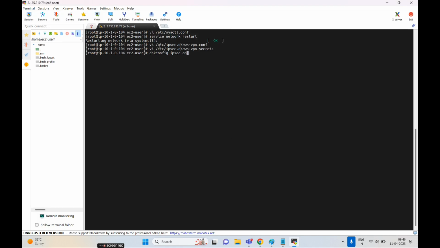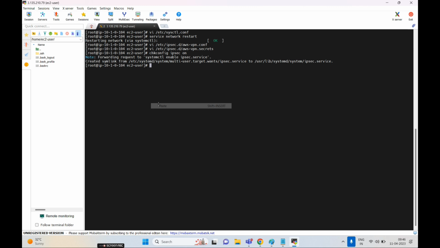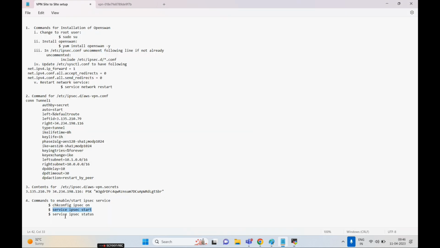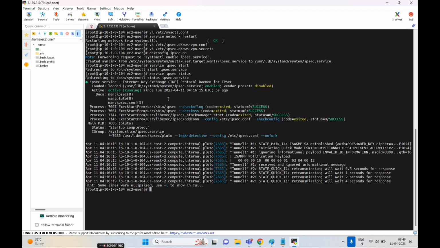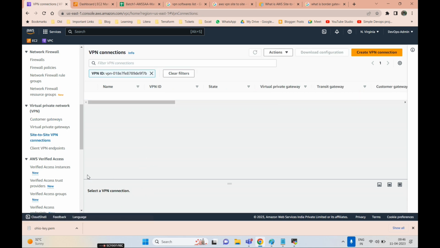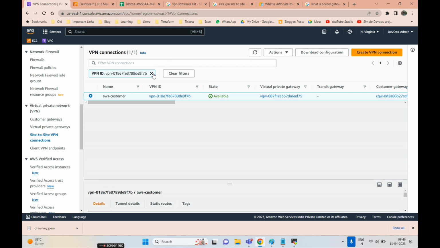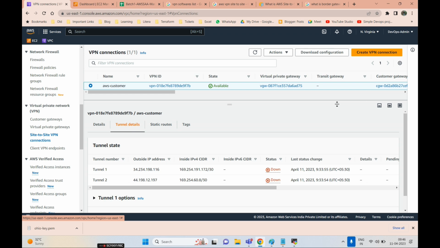First of all, enable the service, it's on. Now start the service. It has started, and just check the status whether it is working fine or not. Paste here. See, my VPN connection is successfully established and it's working fine. How can we verify? If you go inside here, you will see that right now one tunnel is not up, but it has to be up.